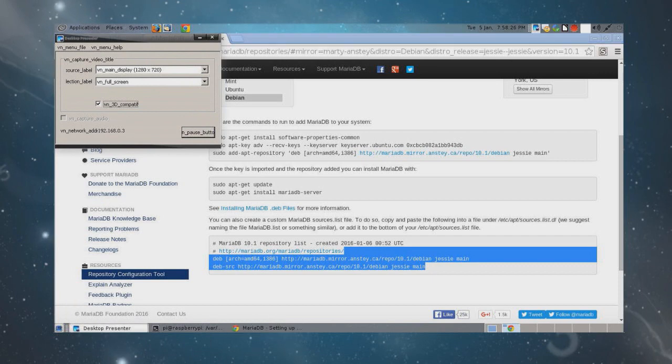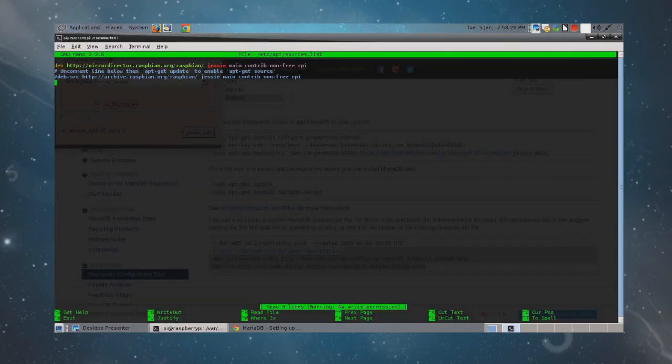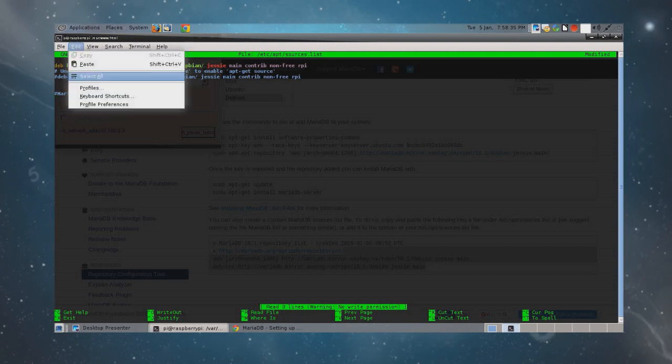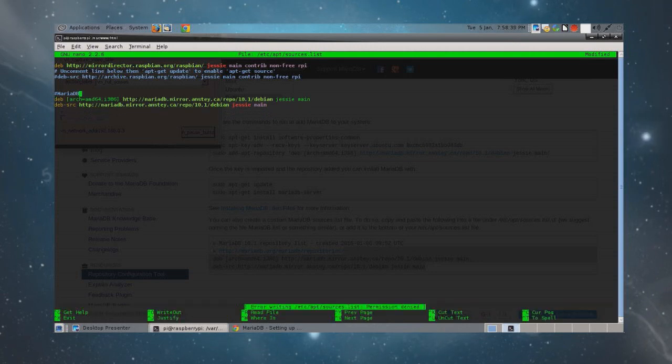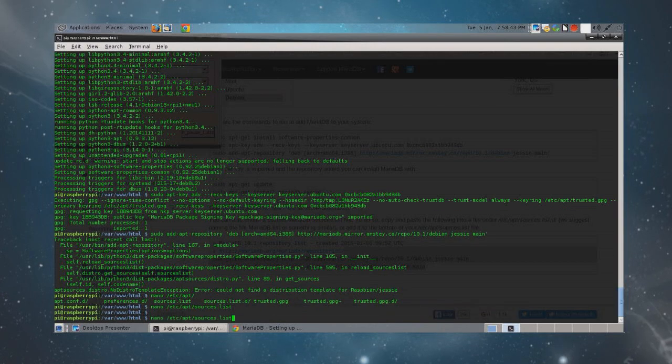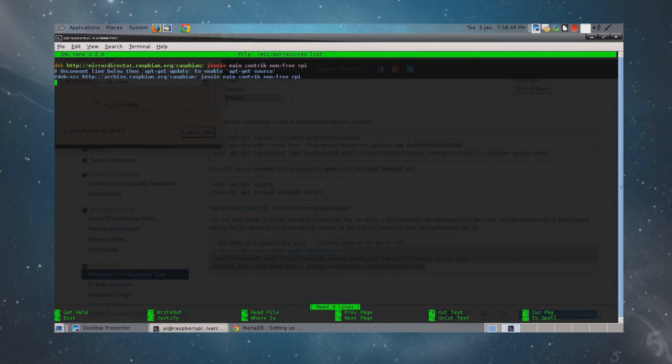I don't need the comments. I can add one that just says MariaDB. And now paste. There it is. Save with Control O. Permission denied. Kelsey, you've got to remind me, always sudo, right? Sorry, Robbie. You're going to do it too.